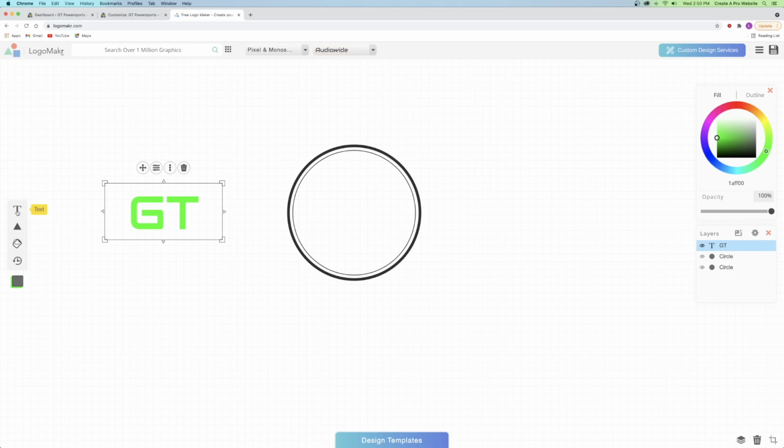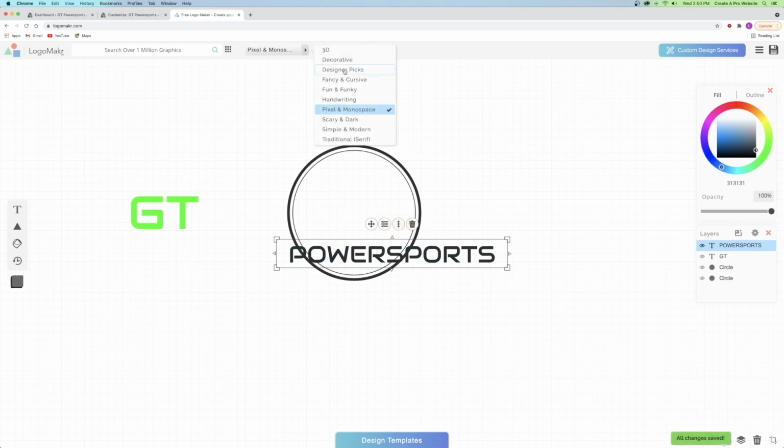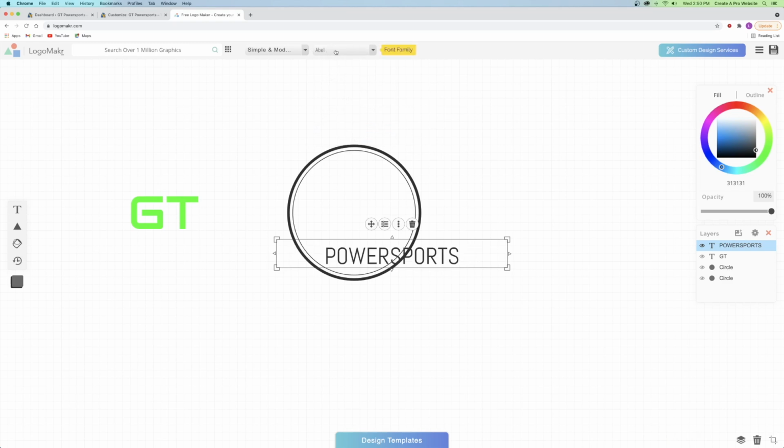Now I'm going to go ahead and click on the text button again to add some more text. And this time I'm going to type out the word Powersports, just like that. And I'm going to make it the same dark gray as the actual circle. And then I'm actually going to change the category to simple and modern. And I think able works just fine.